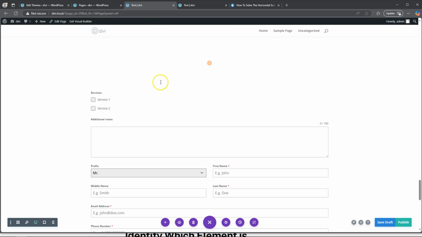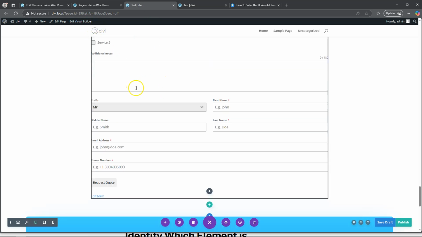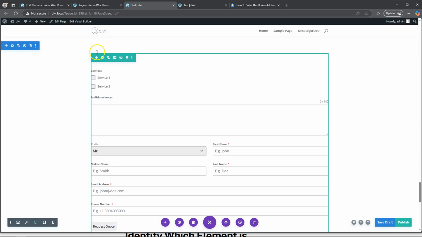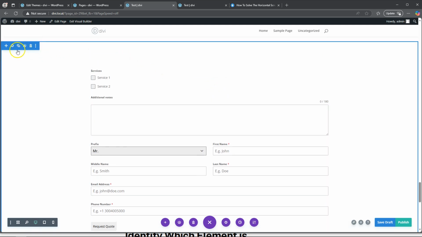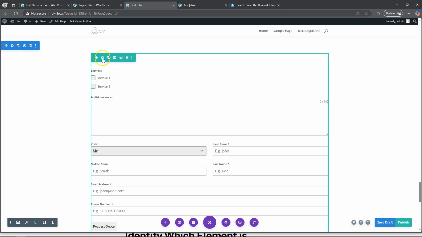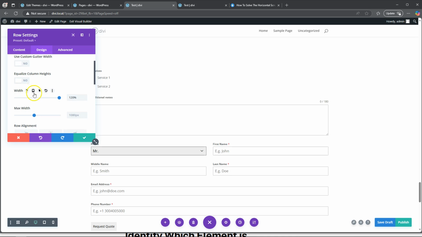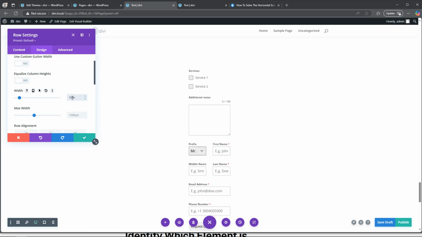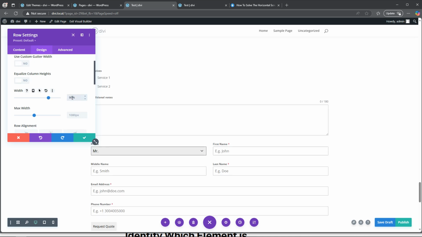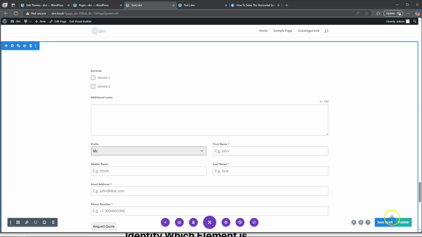If we go into the Visual Builder and have a look at it, the problem is usually that it'll fall under the section or the row. So let's have a look here at the row. We go into Design, into Sizing, and scroll down and look at Width. You can see the width is currently set to 120%. Anything more than 100% is going to give you that issue. So what we can do is drop this down to, say, let's call it 80%, and we save it.